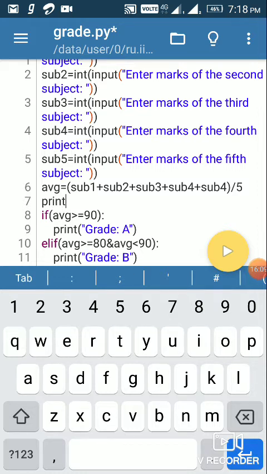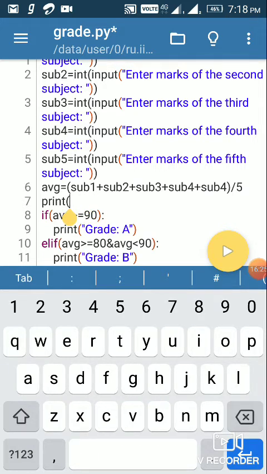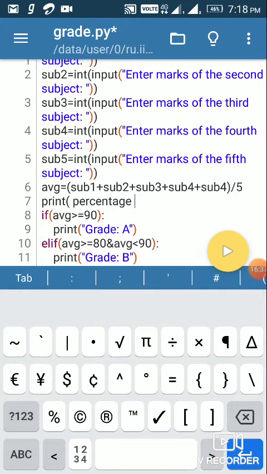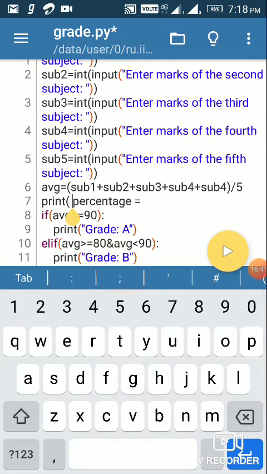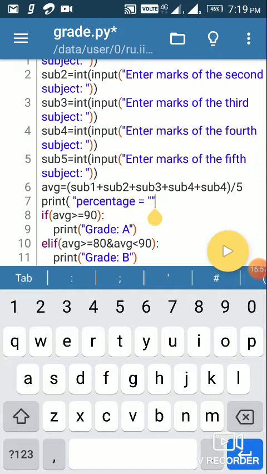print percentage equal to. For percentage use inverted commas, and inverted commas, percentage close, then write here AVG and close the bracket.